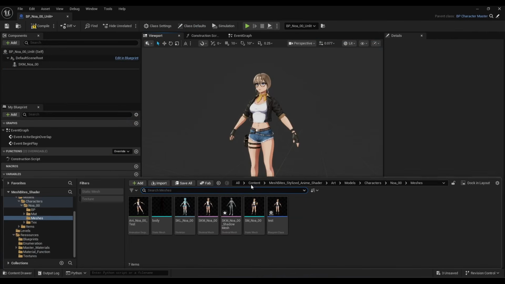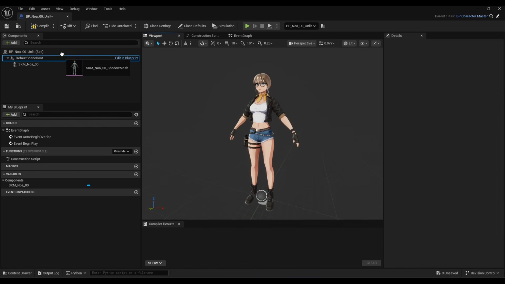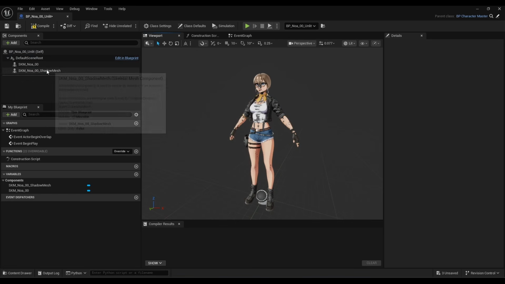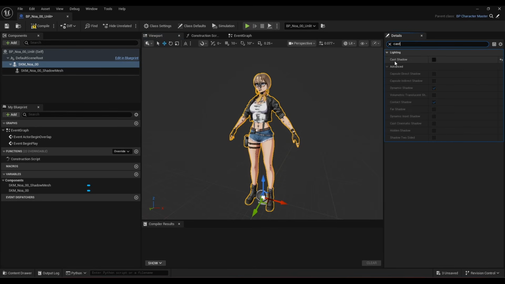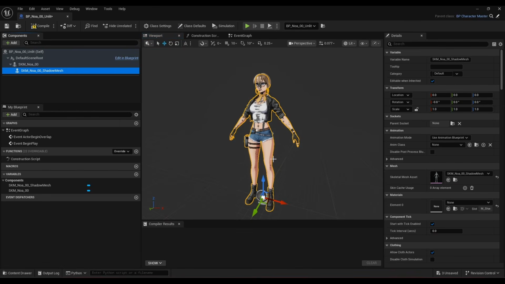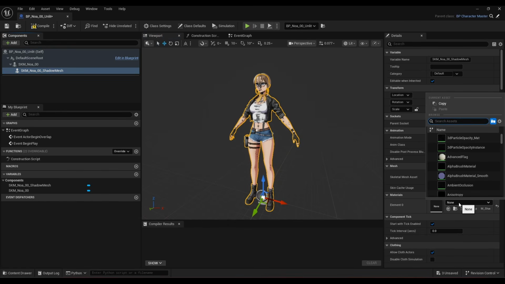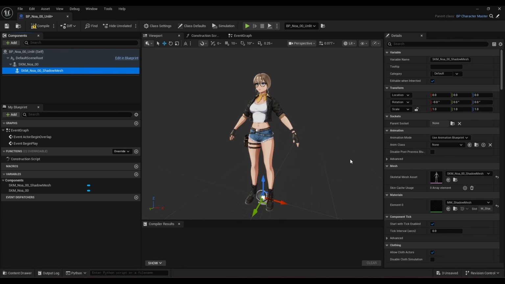Place the shadow mesh inside your character's blueprint. You can keep it as a separate component, or make it a child of the main mesh for better organization. Disable the shadow casting from your main mesh to avoid having both meshes cast shadow. Apply the new master material, MM Shadow Mesh, to the shadow mesh. You don't need a material instance here, as it doesn't require any parameter adjustments.